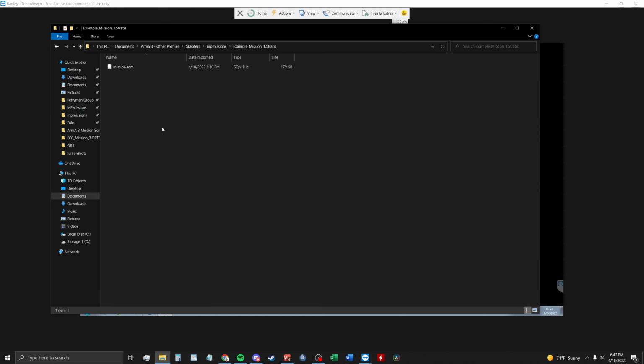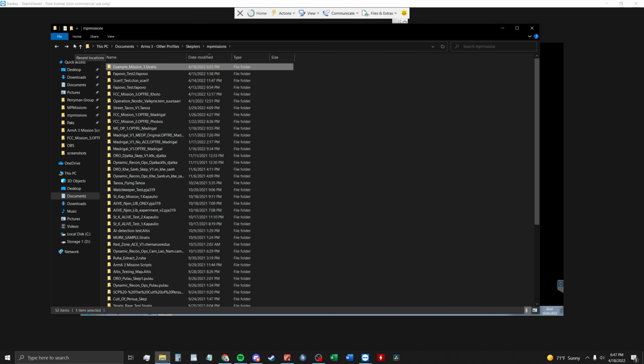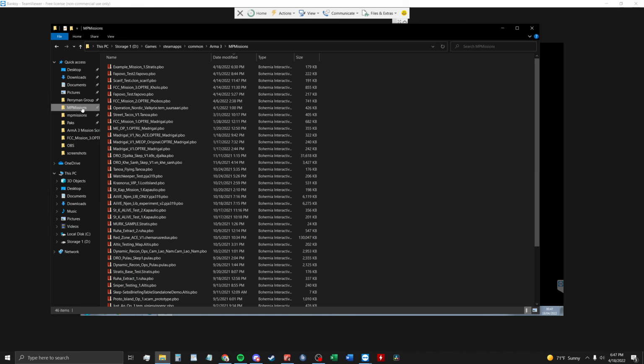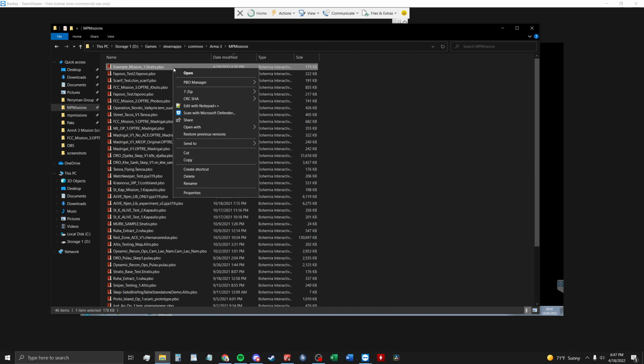There could be other things in here if you add them. But what happens is it takes everything in this folder. When you click that export to multiplayer, it packages it up into a PBO and drops it in here. And this is what we need to put on the server, so I'm going to copy that.